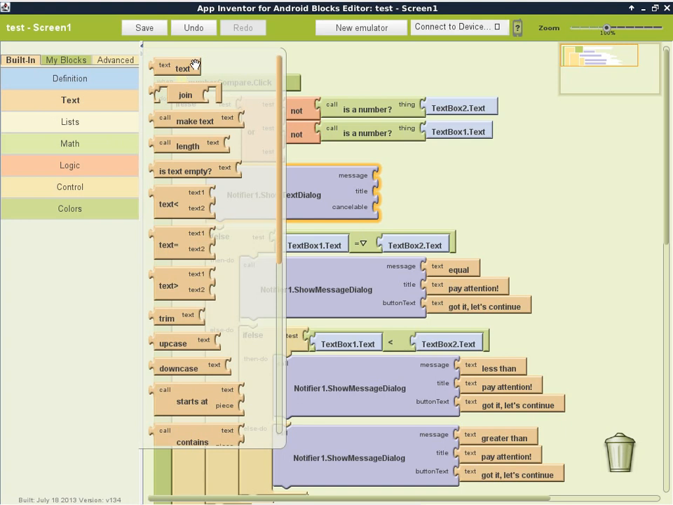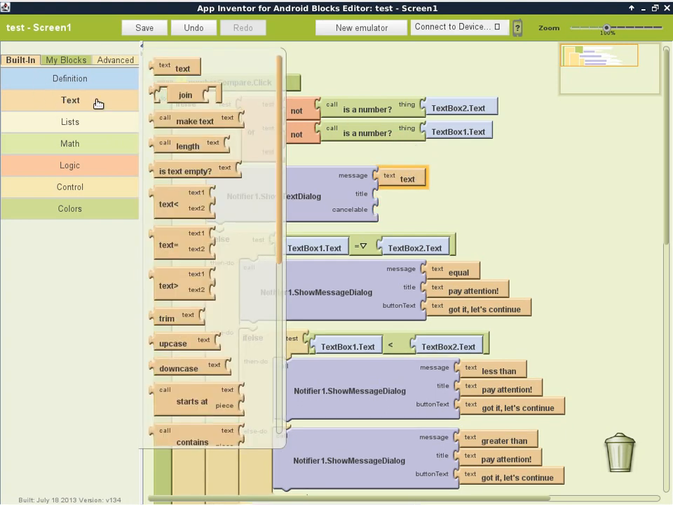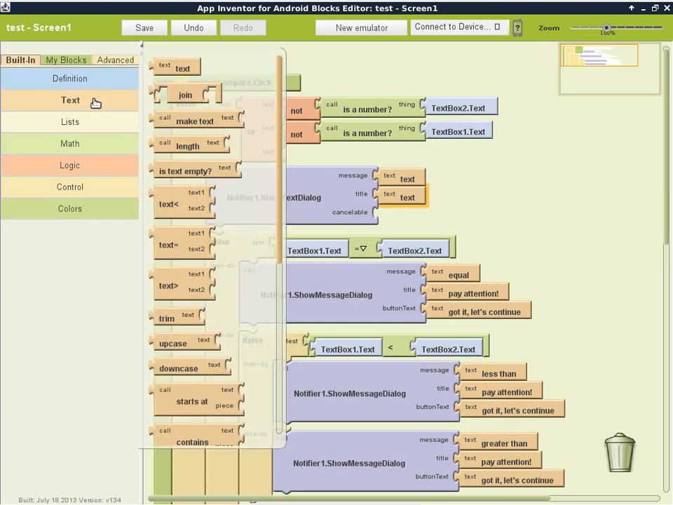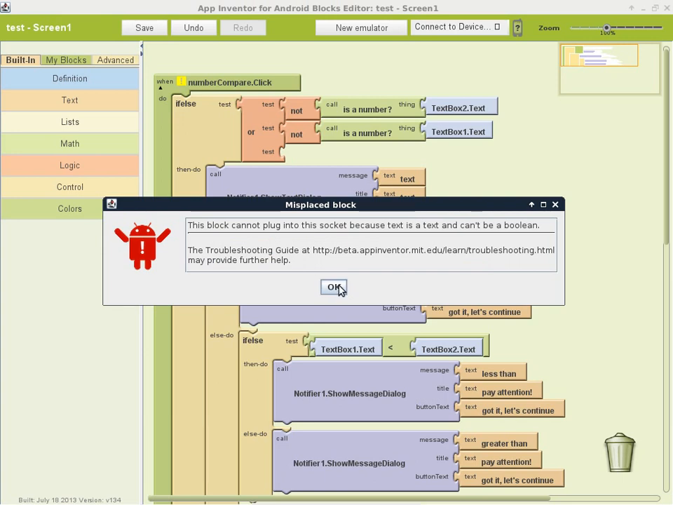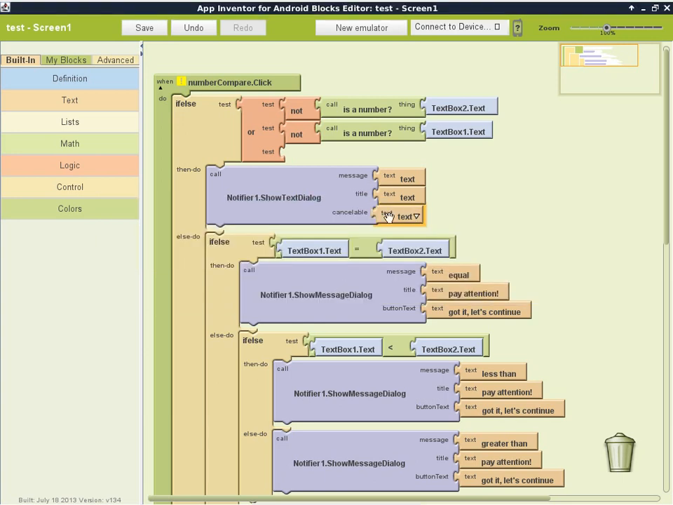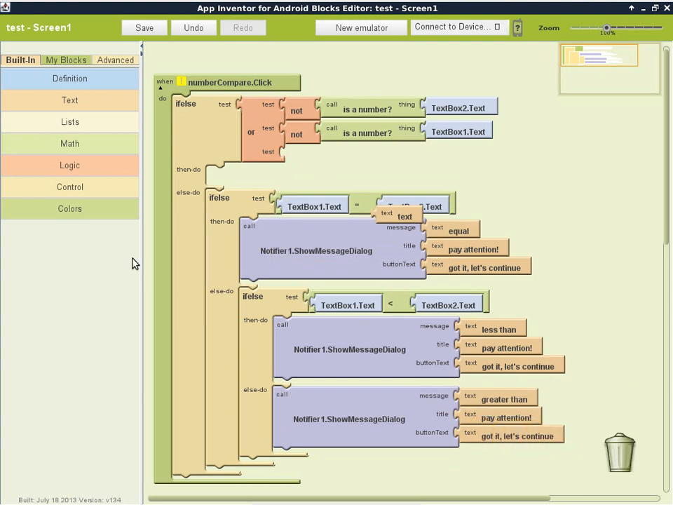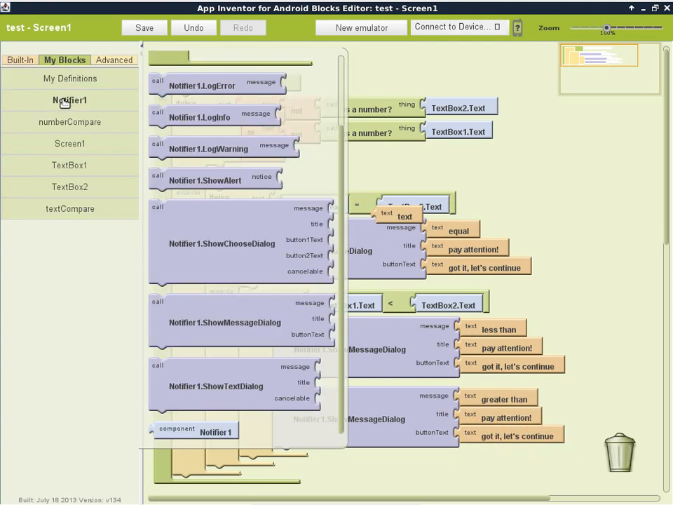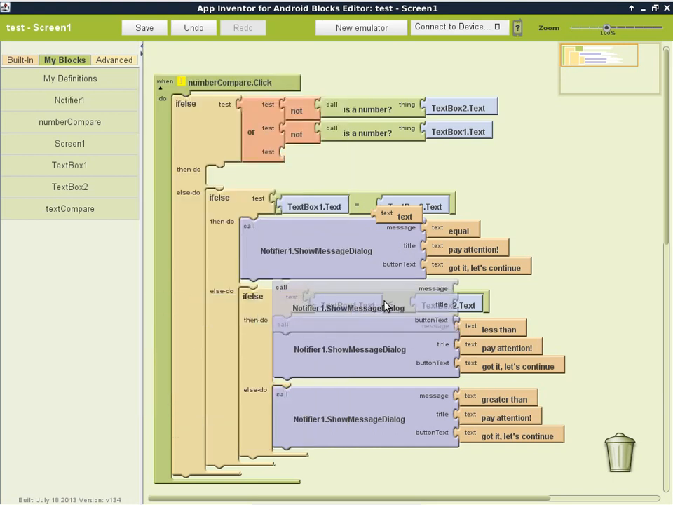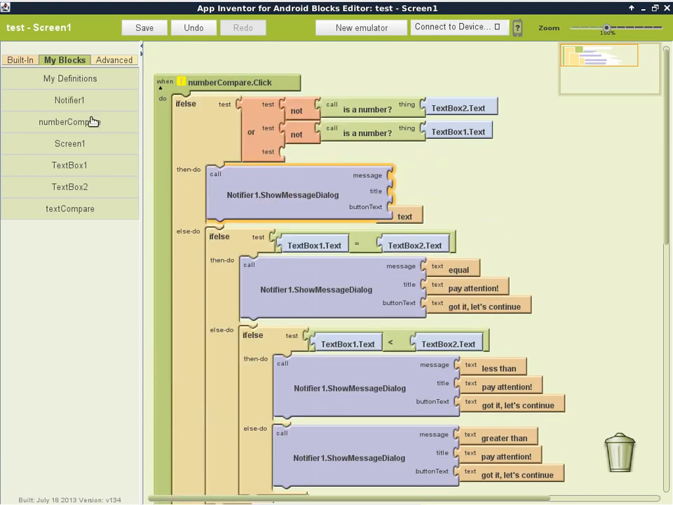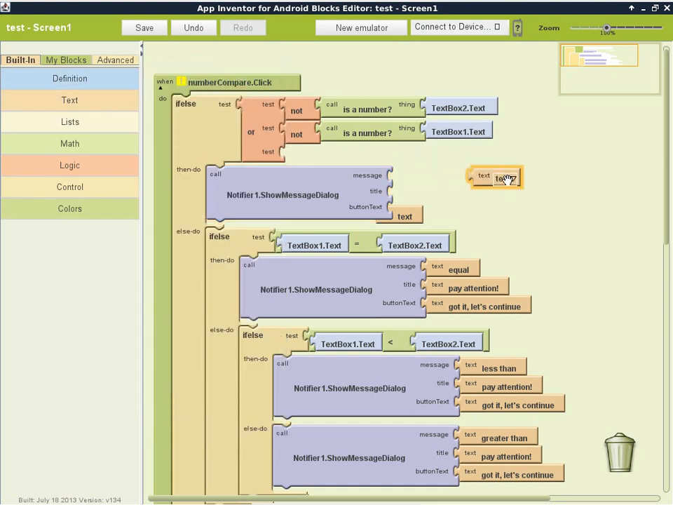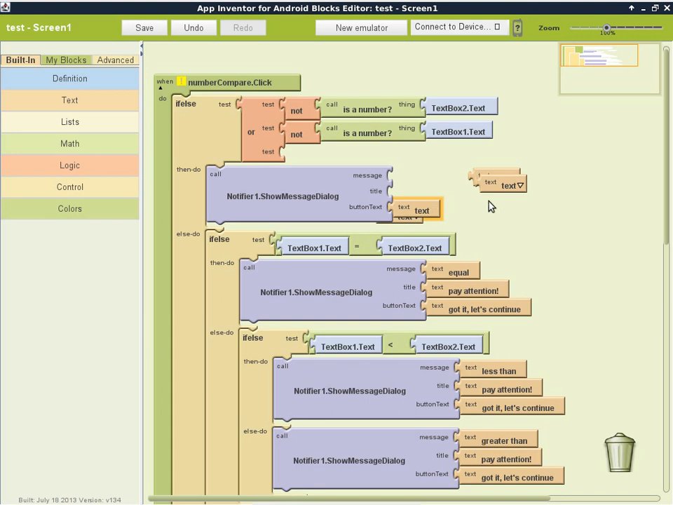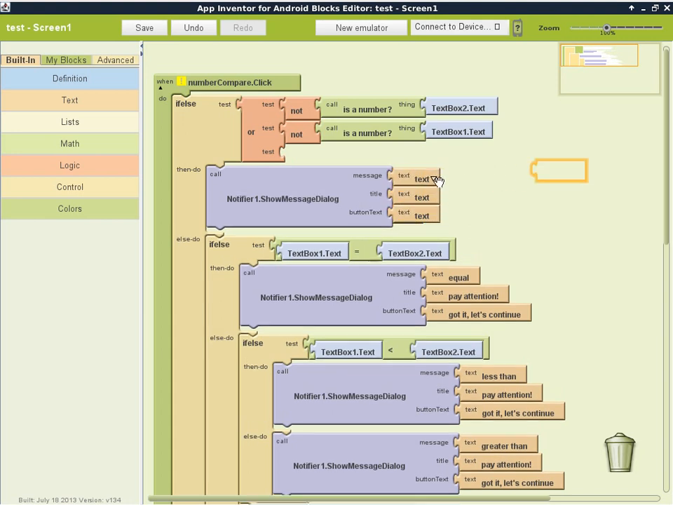And then go to text, text. Oh, cancelable. Okay, never mind. I used the wrong block. Okay, back to notifier 1. This is the one that I want. There we go. All right. Okay. Control C, Control V, Control V. One down there. Okay, there we go.